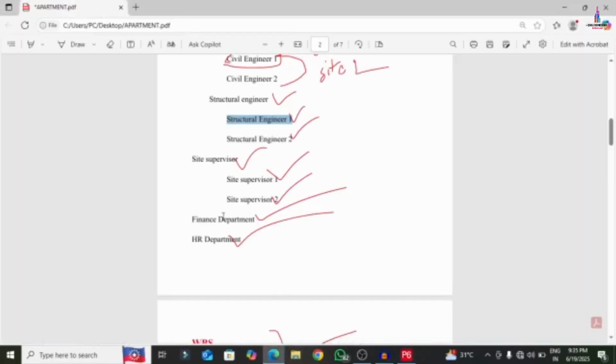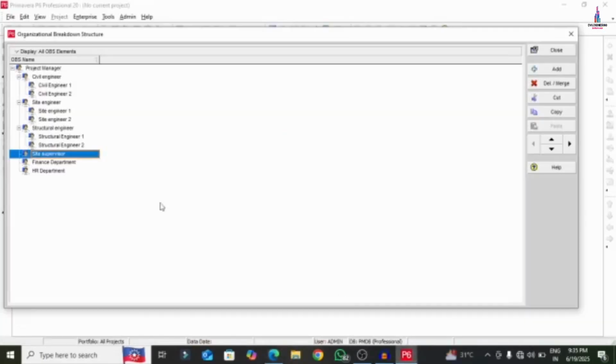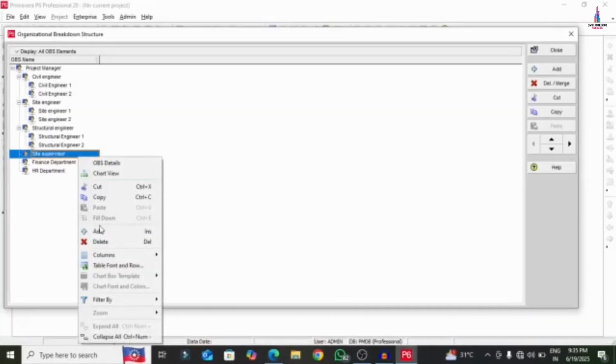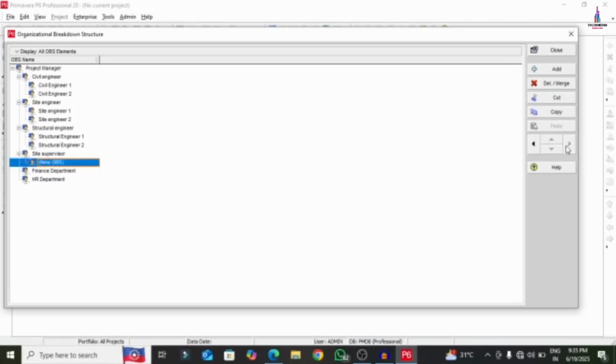Site supervisor is there. So we need to add site supervisor 1 as well as site supervisor 2 as the organization breakdown structure for this particular project. I am selecting here, click on the copy option, site supervisor 1. Again we will add one more category under this section. So site supervisor 2 option here. So this is the structure we have added for this particular project, which is consisting of the OBS.